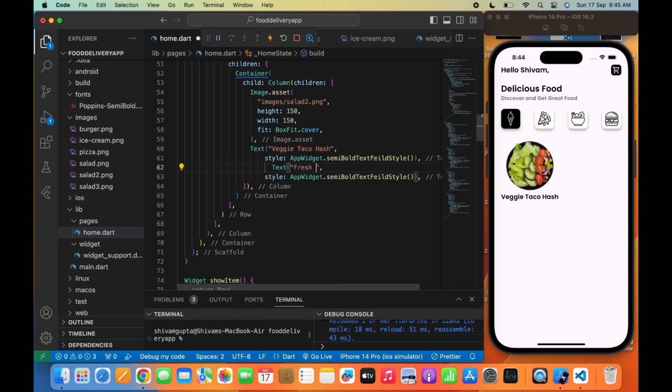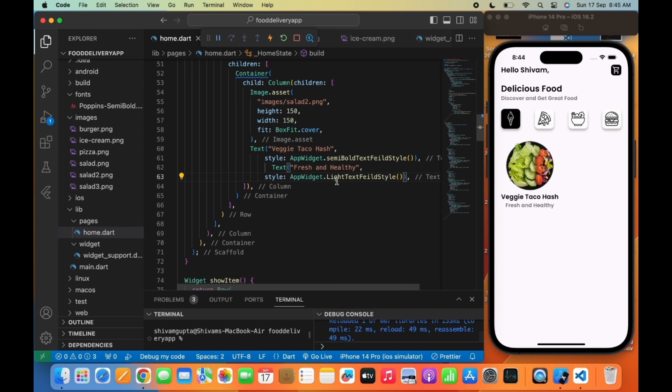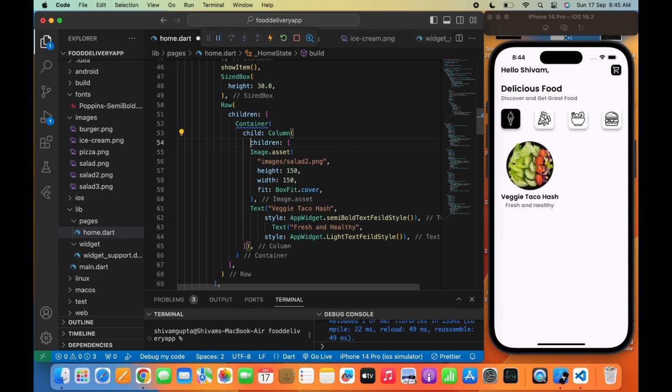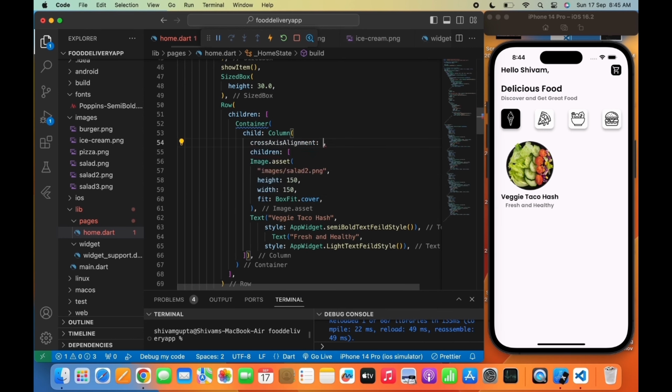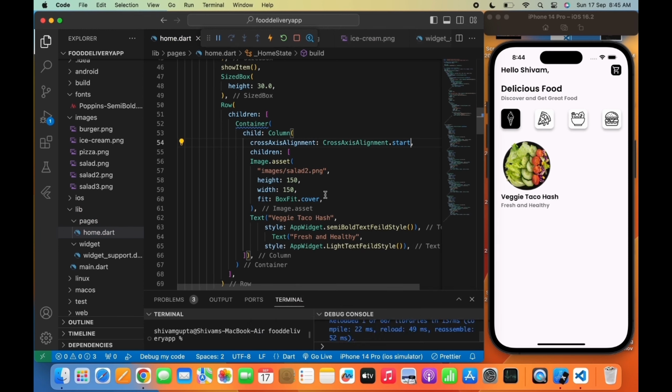just using a light text field style function, and will use cross axis alignment dot start to move all the text to the left side of the screen.